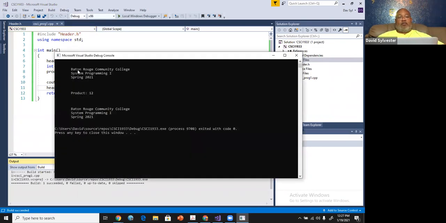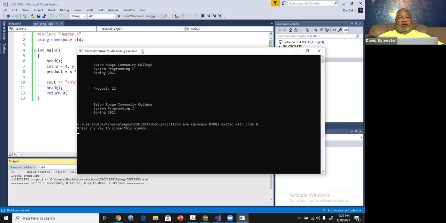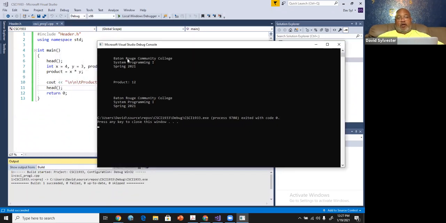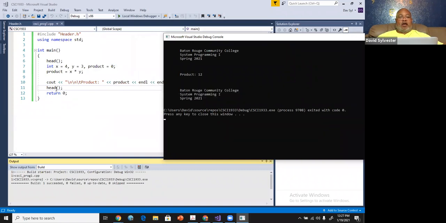You understand? Before, this is here. The head. What is head? Baton Rouge Community College, System Programming 1, Spring, whatever. 2 lines, then 2 lines before this, product, and then what? Well, 2 lines after, and then call head. What head was: 2 lines, then Baton Rouge, System Programming 1, Spring 2021, and then 2 more lines. So everybody see what happens here. I could call it anytime I want to.